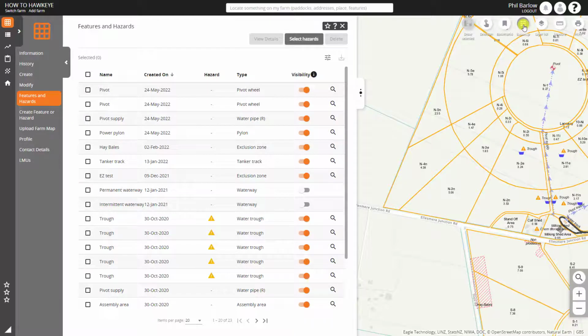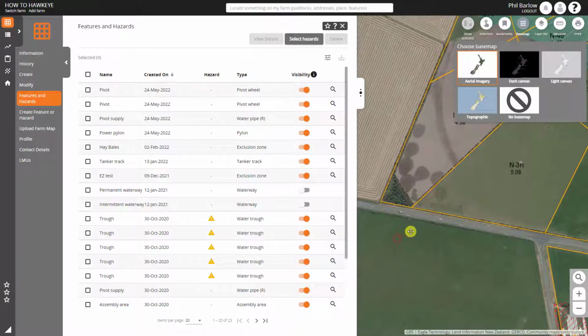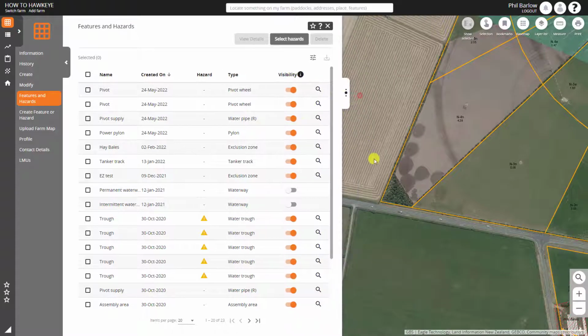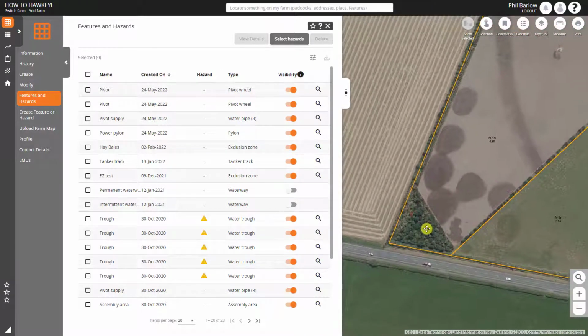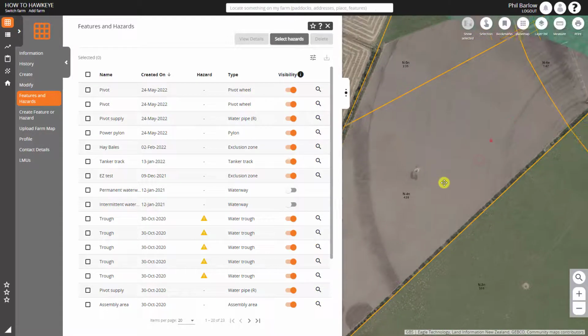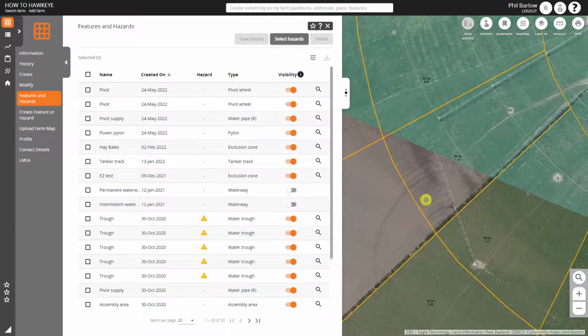Okay, what we're going to have a look at here is creating an exclusion zone in the corner of this paddock. We have a planted area that we clearly don't want to have spread or used in the calculations of how much fertiliser we may want when we spread on that paddock. So we're going to create one just to show how that works.